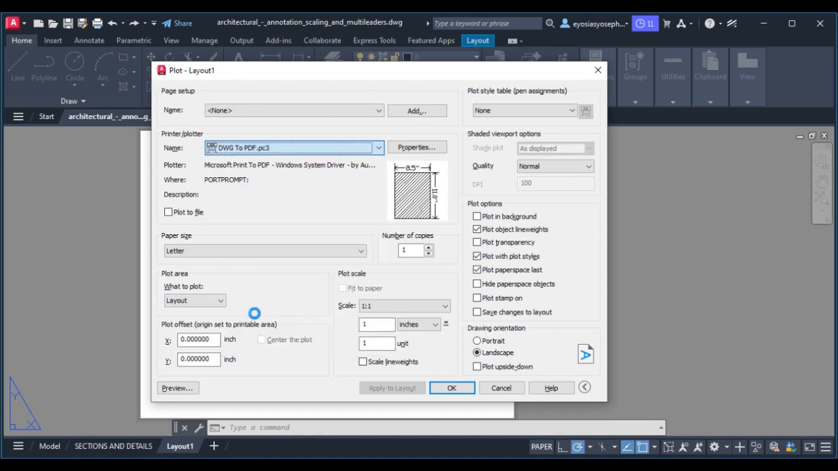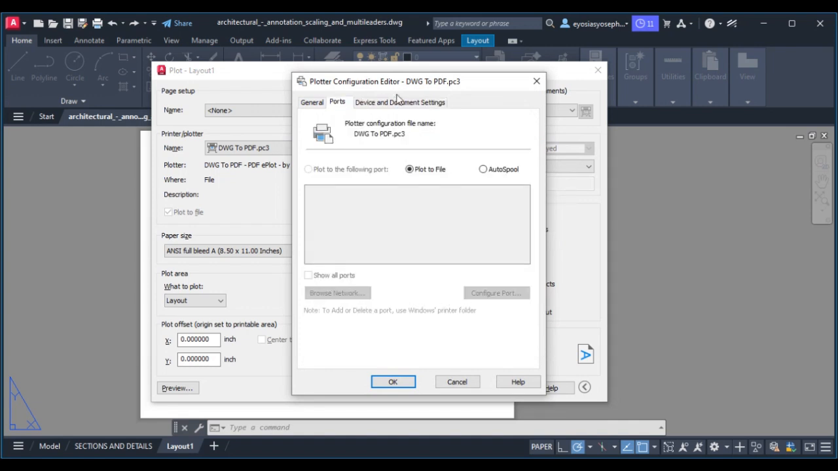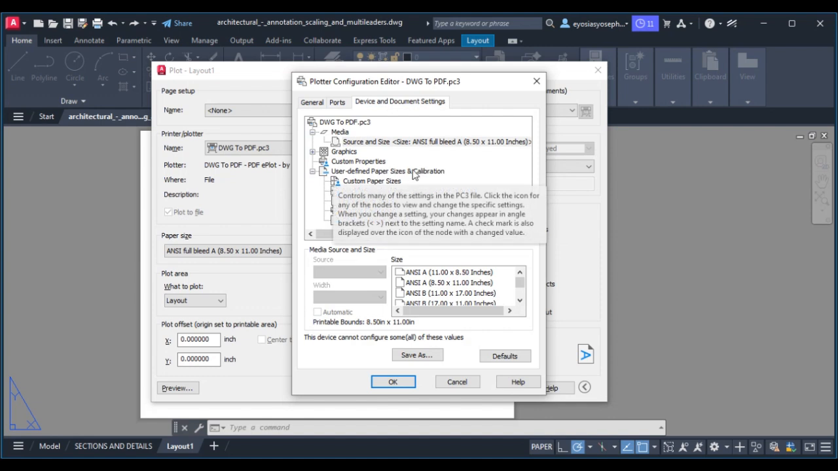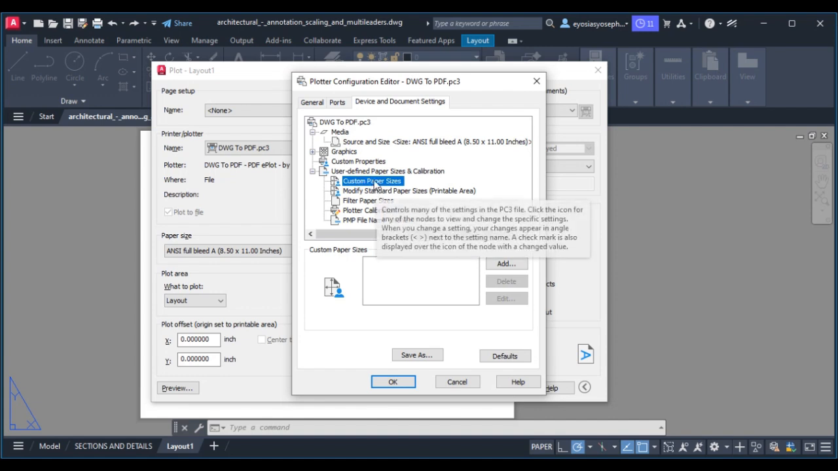Now, click the Properties button next to the selected plotter. This will open the Plotter Configuration Editor. Inside the Plotter Configuration Editor, look for the Device and Document Settings tab on the left side. Expand the User-Defined Paper Sizes and Calibration section by clicking the plus sign next to it. Then, click Custom Paper Sizes. On the right side, click the Add button to launch the Custom Paper Size wizard.